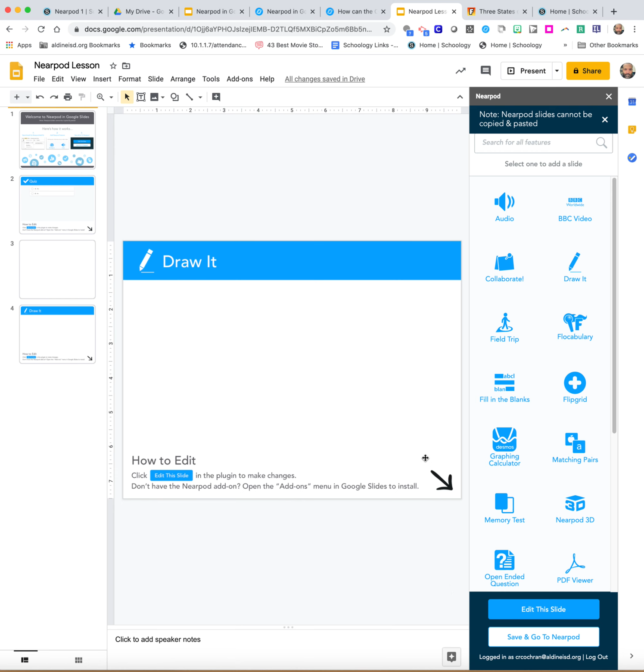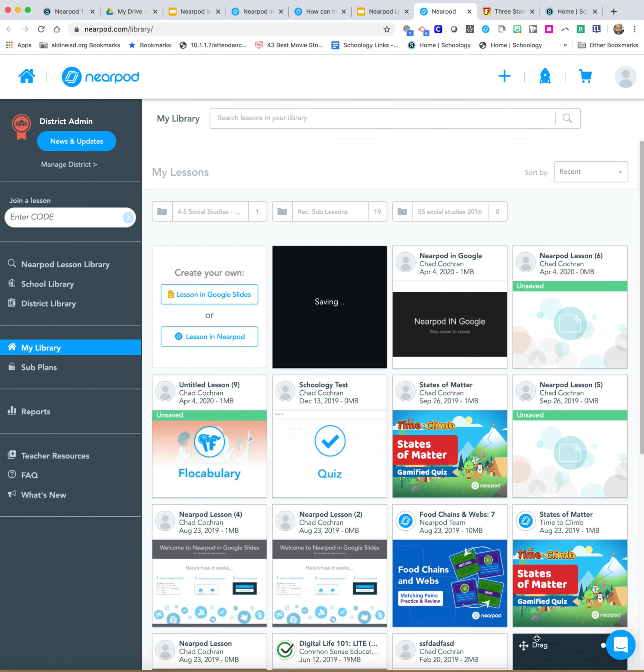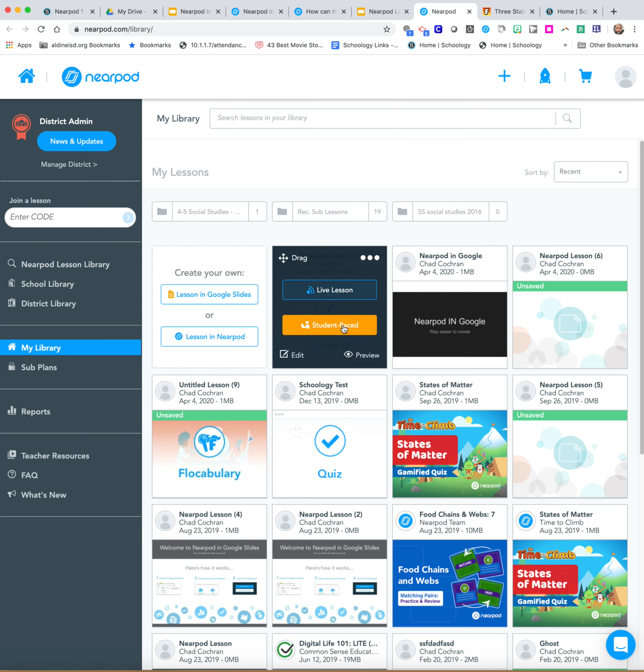Okay, so I want to now have this in my library. I click Save and go to Nearpod, and I can see it saving right here. While I'm here, just let me show you how to enable collaboration. If collaboration is something you want to use with your students in Schoology or in Nearpod and have it be student-paced, collaboration is kind of like a wall for them to post stickies to. It's kind of like a Padlet.